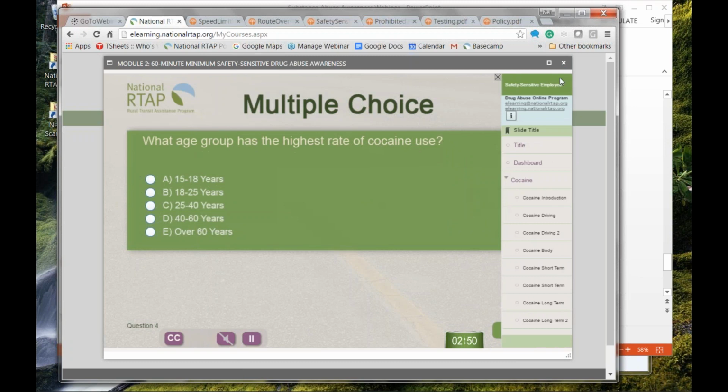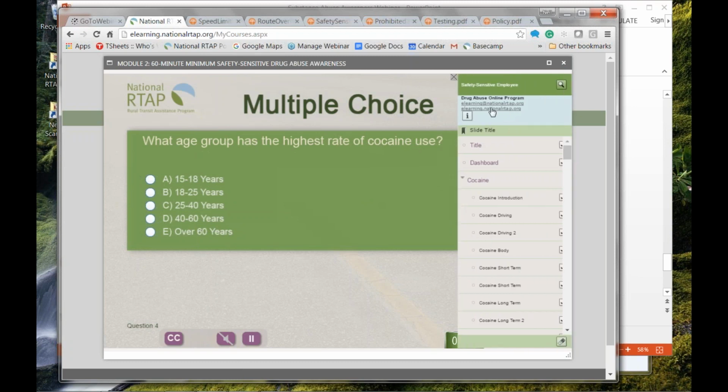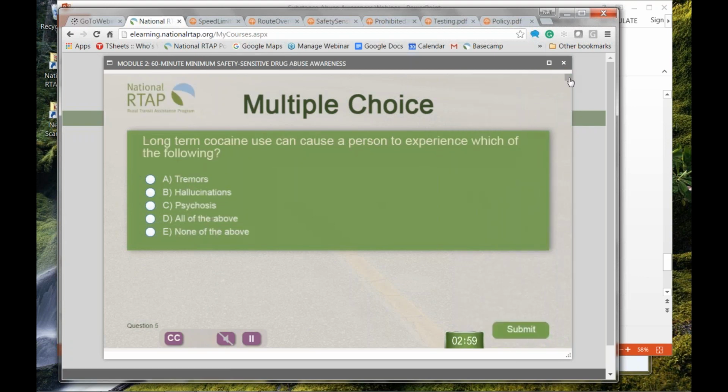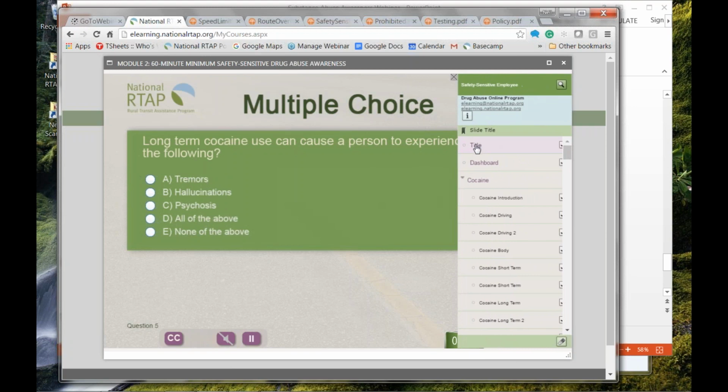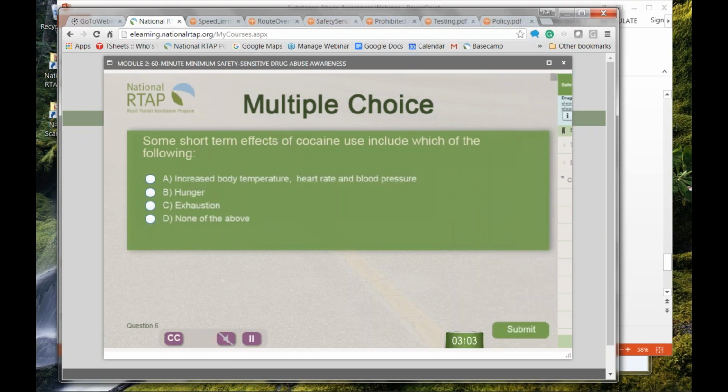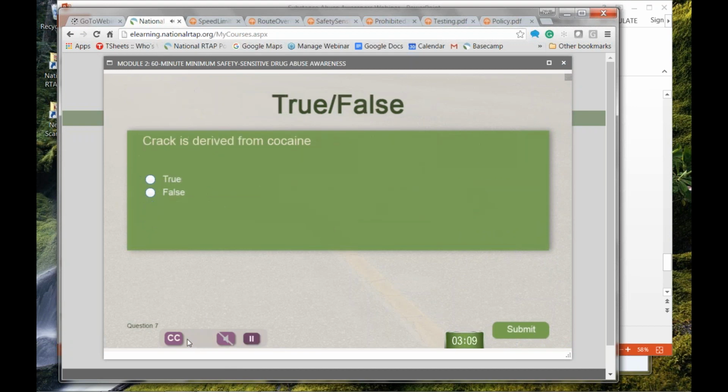Let's go back to the dashboard. It's not letting me. Oh no. Okay, well, I'll just close that. Well, you see, so basically, yeah.